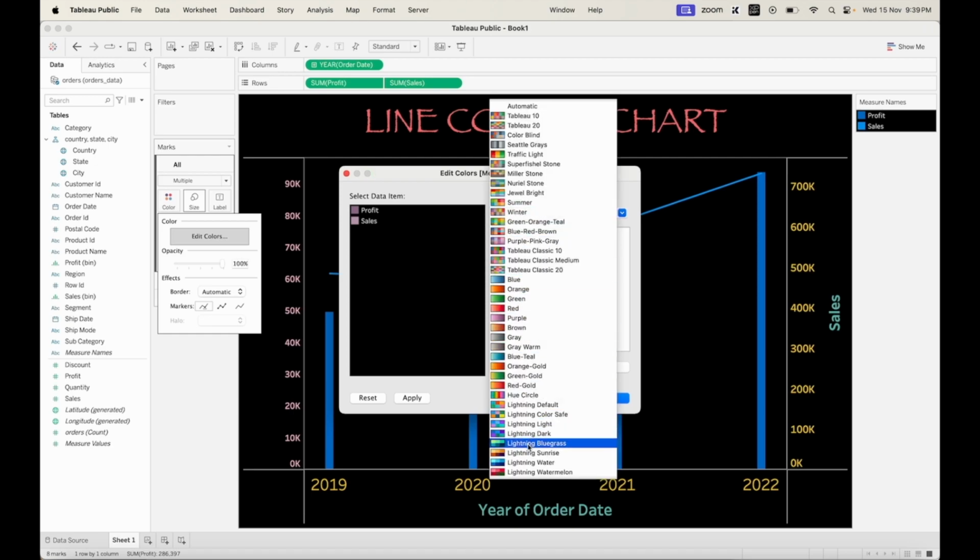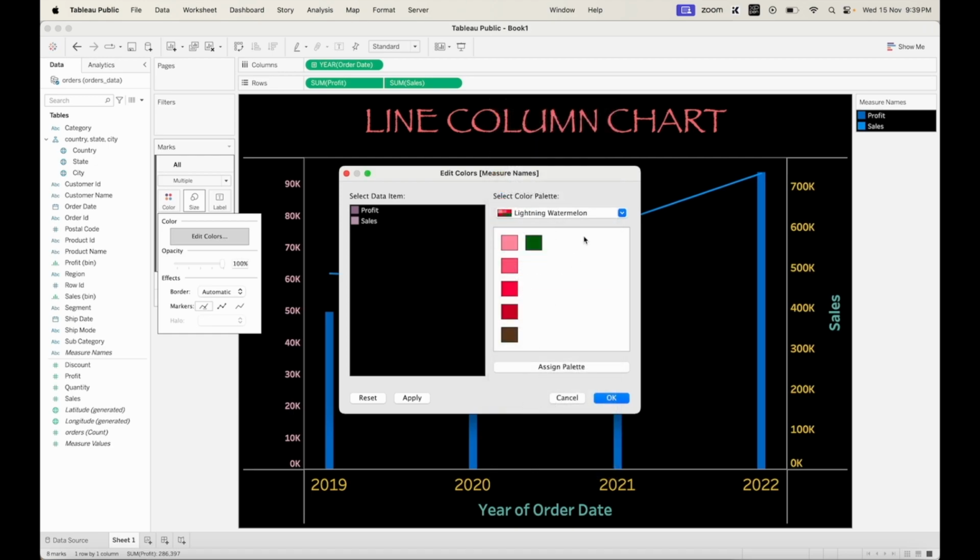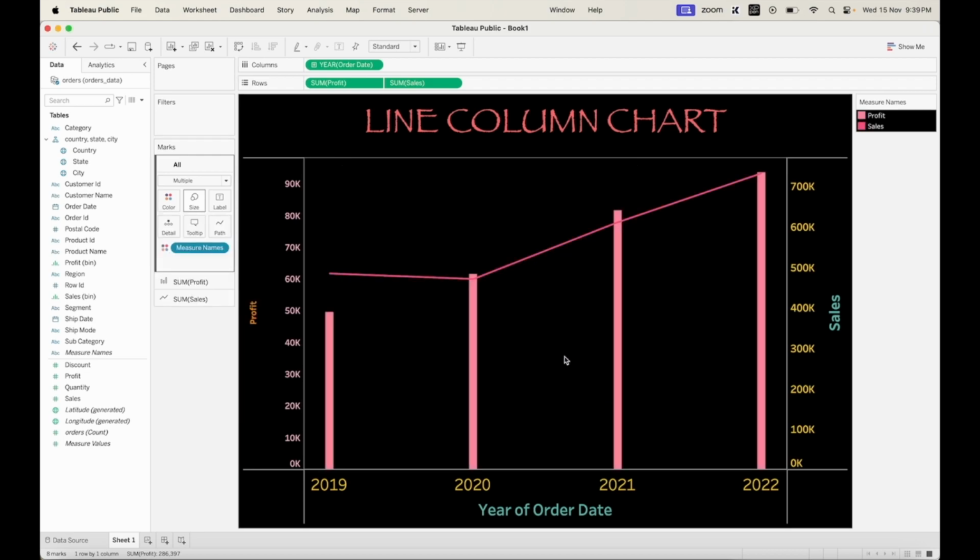Okay, lightning watermelon. Okay, this is pretty good. So the dark one represents our sales and the light one represents our profit. This is how we create a line column chart whenever we want to analyze two numerical variables with respect to a date. Hope it's clear. Thank you. Happy learning.